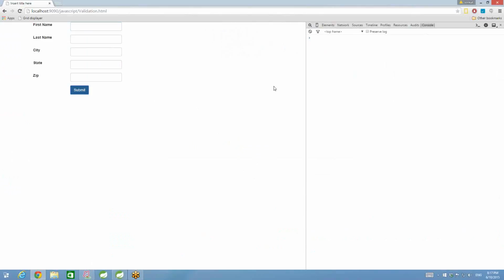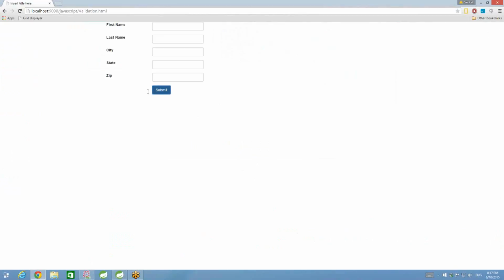Or you can also do something else. Since you are using JavaScript, you can dynamically build the stuff. You can build some HTML, and you can display the error message on top of or next to the first name.